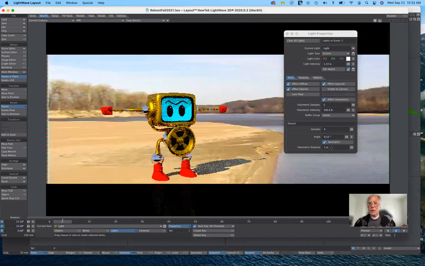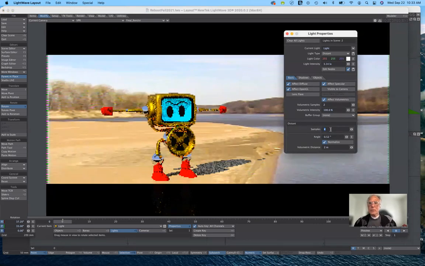So, I can change the volumetric distance. Notice that the angle, everything goes back to the original settings. So I'm going to change this maybe to 2 meters. I'm going to change the angle. Before, I said that was maybe 4 degrees, to soften up the shadow just a little bit.